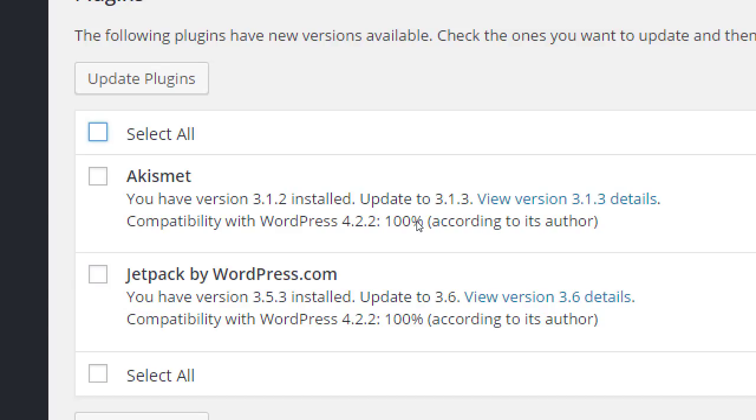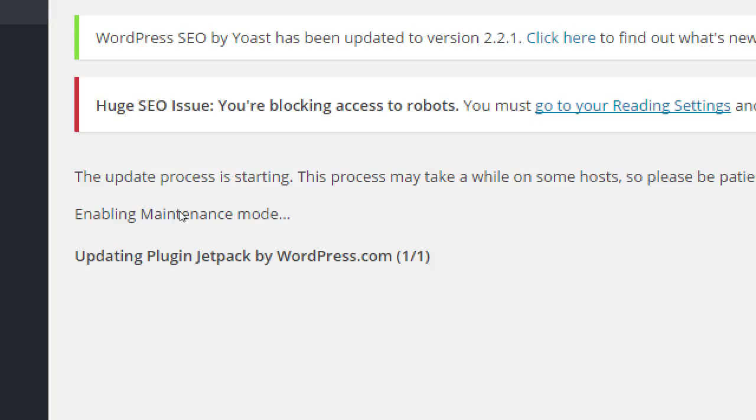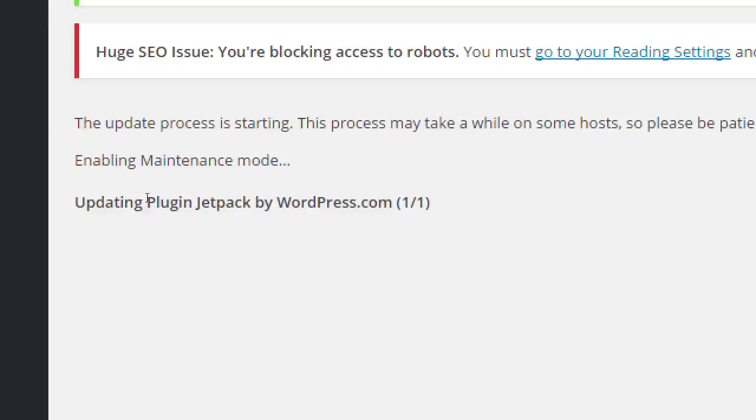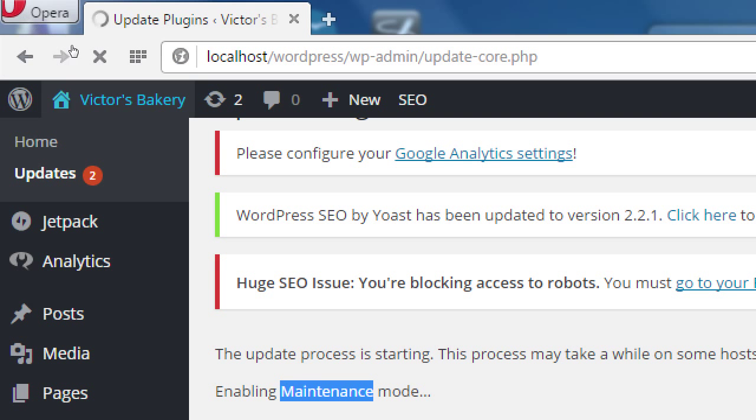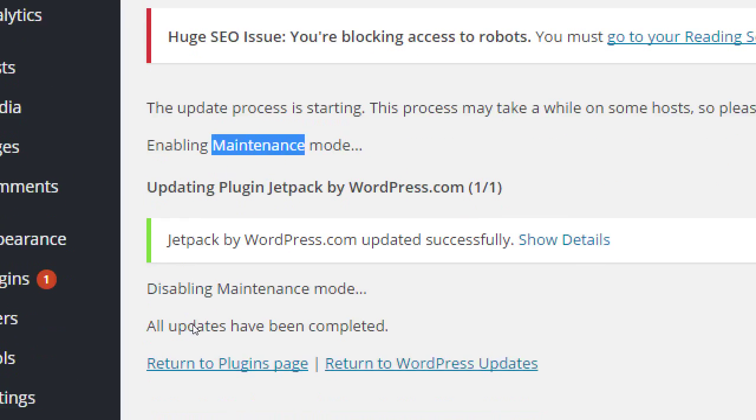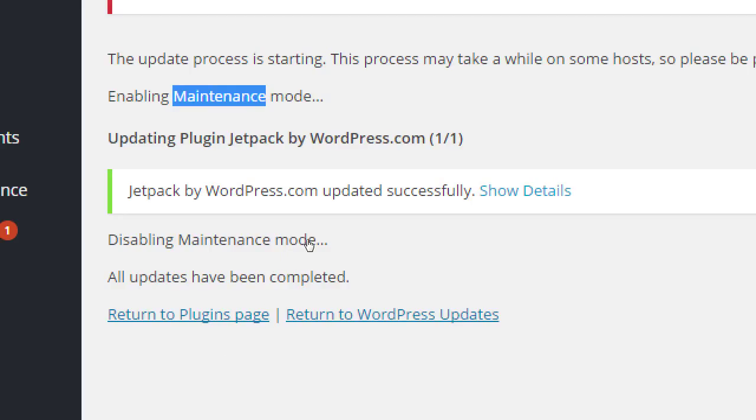So let's say we're going to do our Jetpack update. I want to select it. Click Update Plugin. Notice this is enabling maintenance mode. So right now, if someone were to visit our site, it would say some basic maintenance message, and eventually this will come back to life automatically. Mine is still thinking. There it is. Jetpack updated. There's details if you want to see them. Disabling maintenance mode.